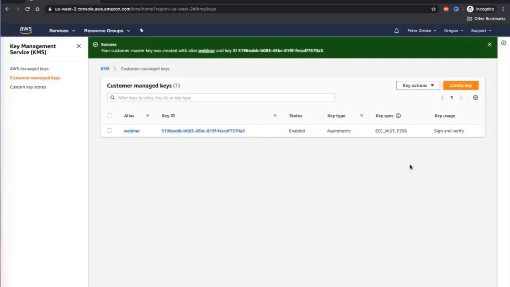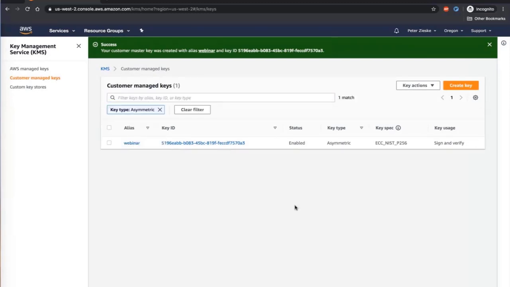Key type tells you whether a key is asymmetric or symmetric. You can also filter by key type. I only have one key, so it didn't really do much filtering. Next, I will go into the key details of this new asymmetric key.